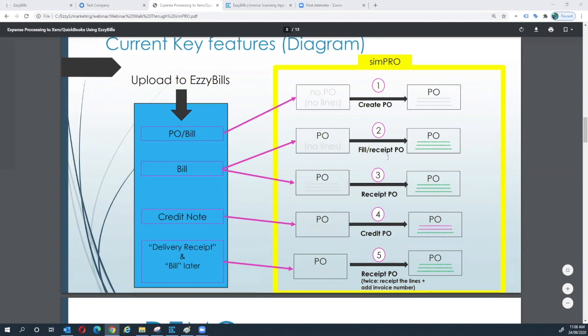In the second scenario, you start with an empty PO in simPRO, then you upload a bill to EzzyBill. We will fill and receive the PO with all the lines. In the third, you already have all the lines in the PO, and then you upload a bill to us and we simply receive it. You can receive multiple bills against the same PO.